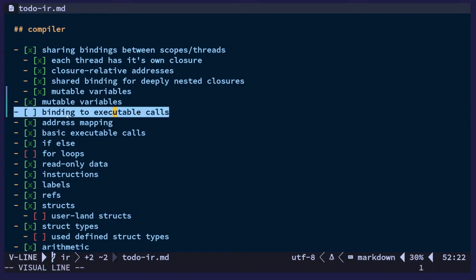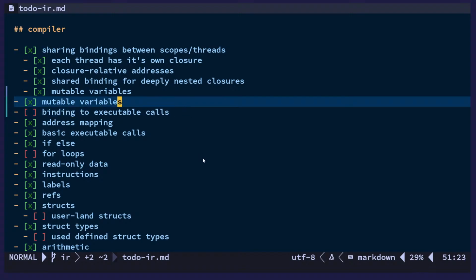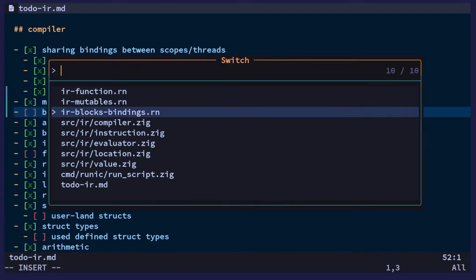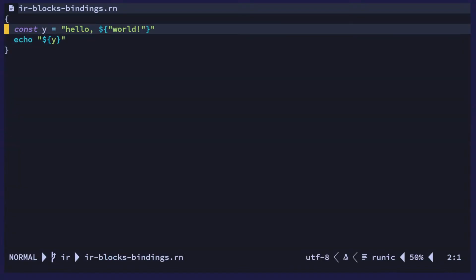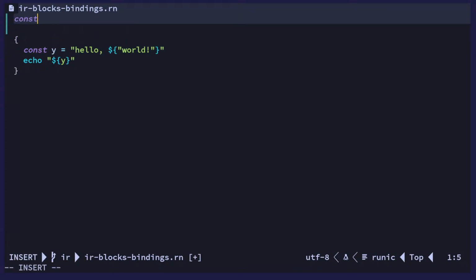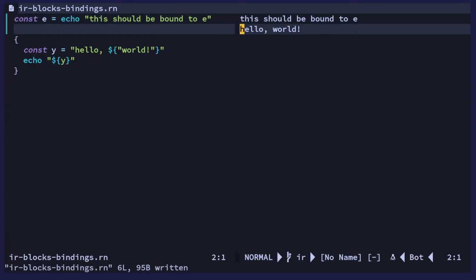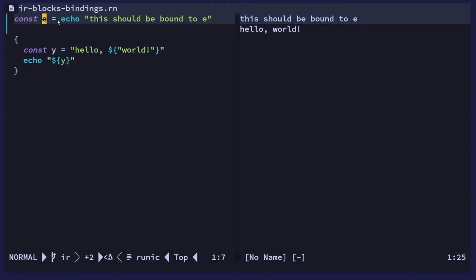All right, and then we have binding to different things like the executable calls, for example, which is not possible right now. We can say, for example, echo hello. This should be bound to E. Okay, and if we run this, we can see that it actually just echoes it out. It doesn't actually bind it to E.